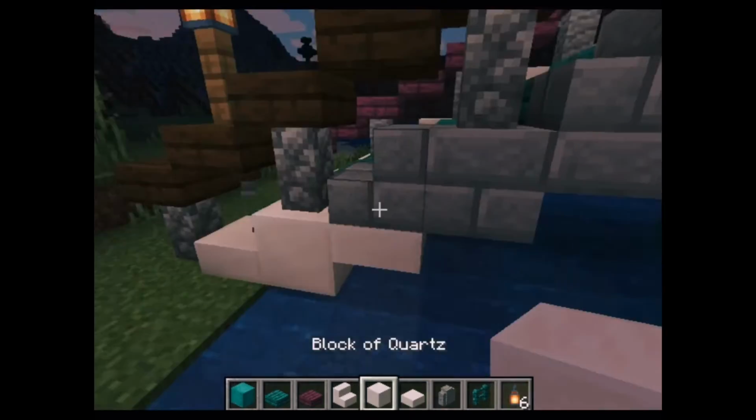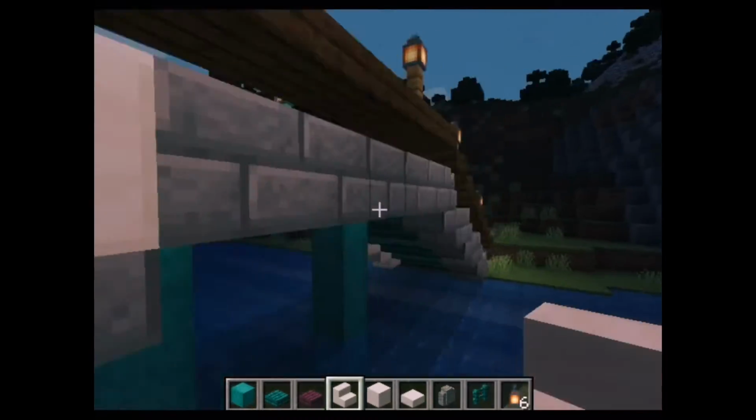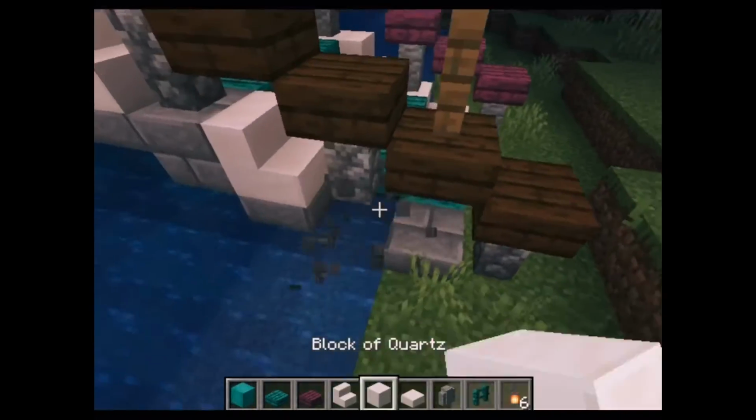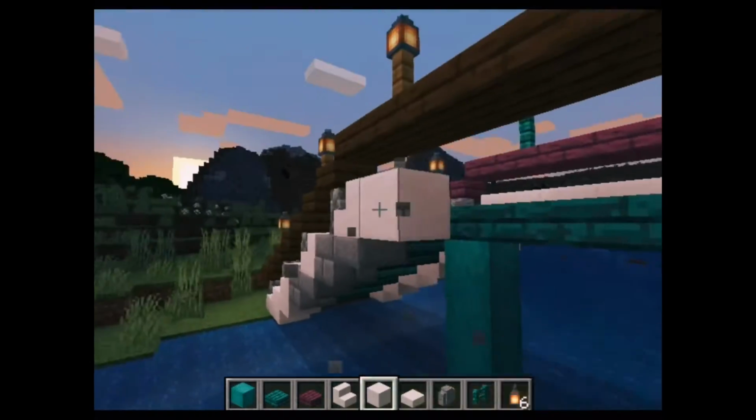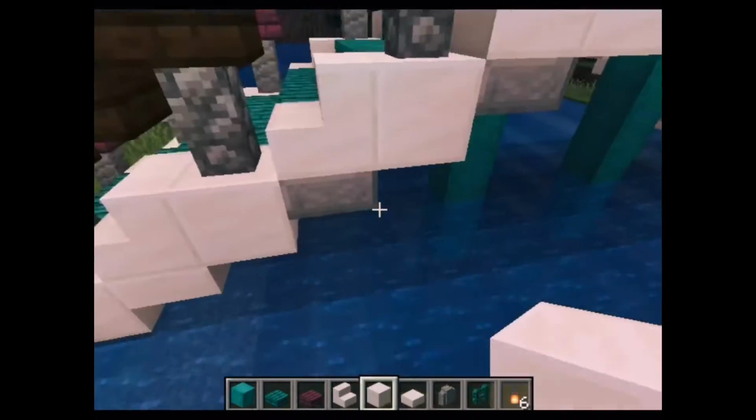I also made some more alterations by making this into a nether bridge, just so you could see more variants of what the bridge could look like with just different blocks.